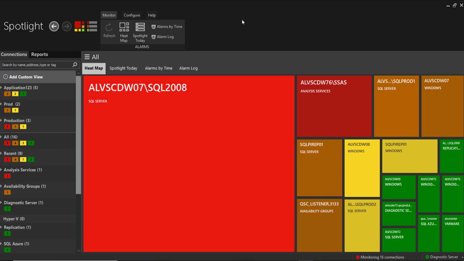Now this center area here is called the heat map. This is designed to allow users to identify those connections that need attention first. And as you may have guessed, the green boxes represent connections with no thresholds crossed and therefore no alarms firing. So green equals a healthy connection.